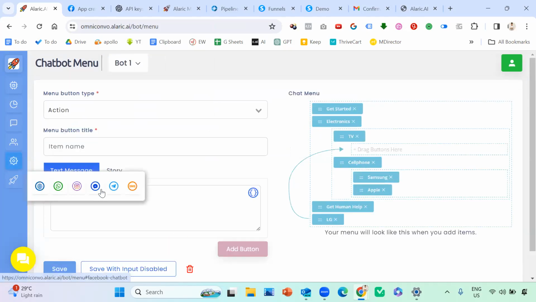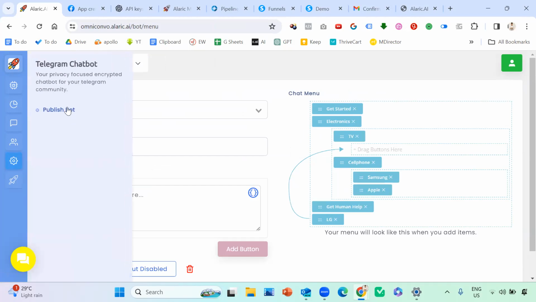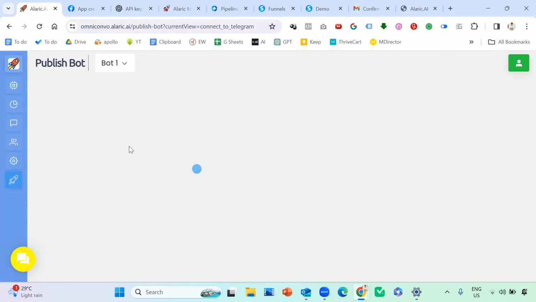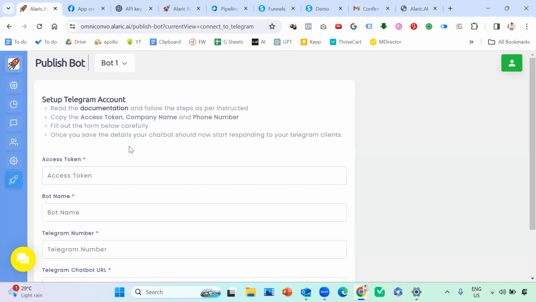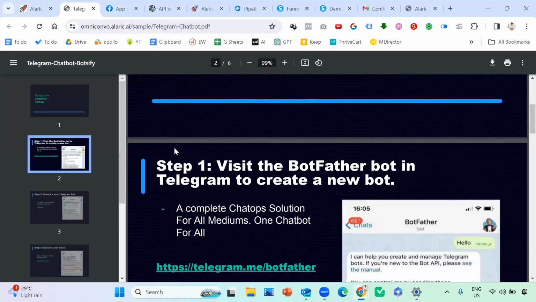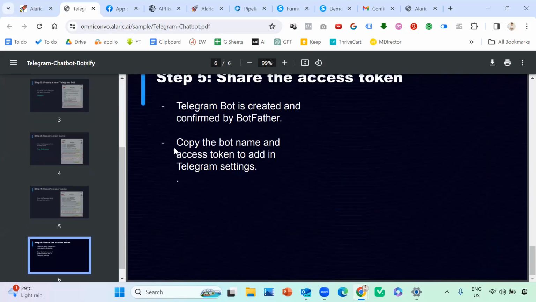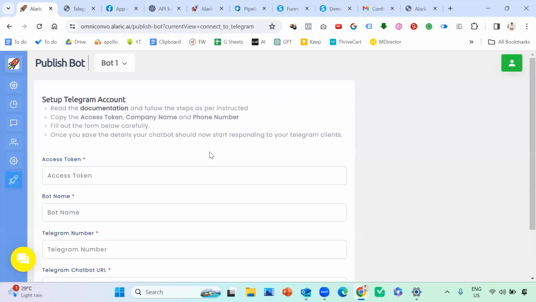Then there's also Telegram. This is how you create a Telegram chatbot. Just follow the steps. Everything we have already done, all the screenshots, to do it for you. So read the documentation. Just click this documentation over here, and this will teach you how to set up your Telegram chatbot really easily. It's just 5 steps.